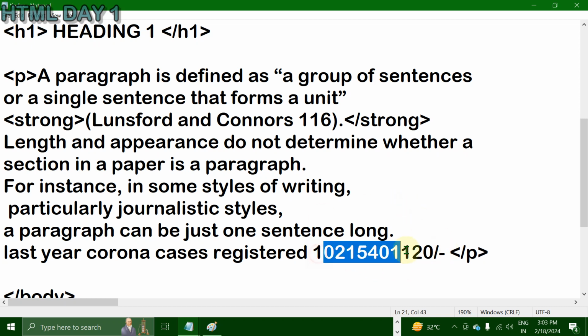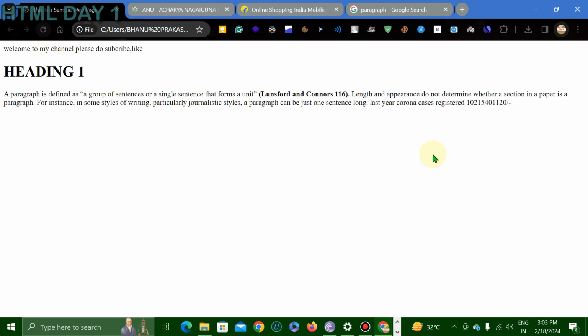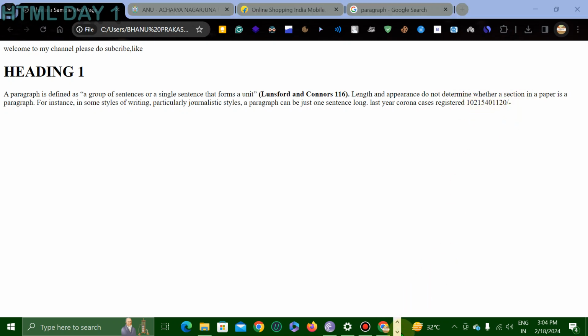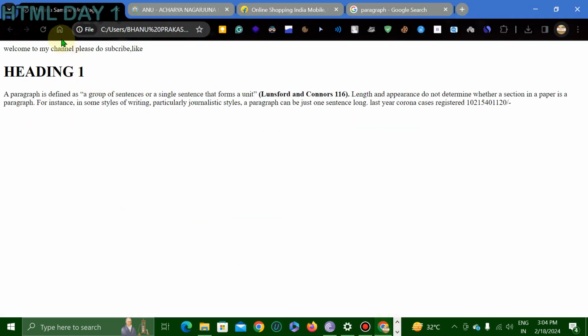So see, now again I'm going to save the program. Now let me go to the browser and just refresh it. See, you can see that content also here, whatever I have mentioned in the paragraph tag. Now this number, if you want to put it in italic mode, what you need to do is just go here and mention simply I. It will show you in italic mode. Now let me save it again and then refresh.